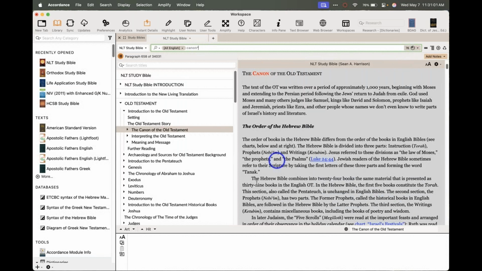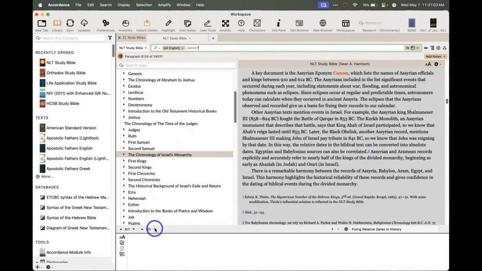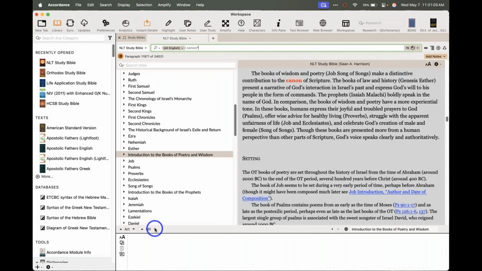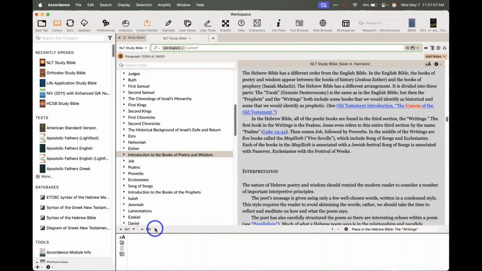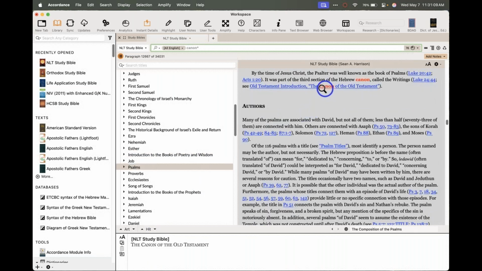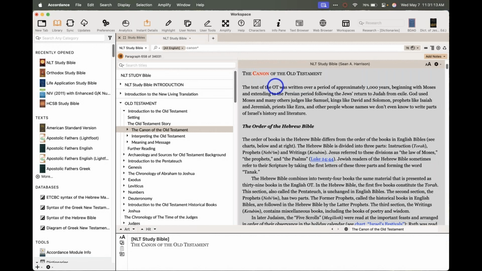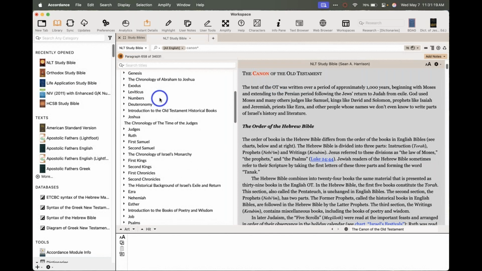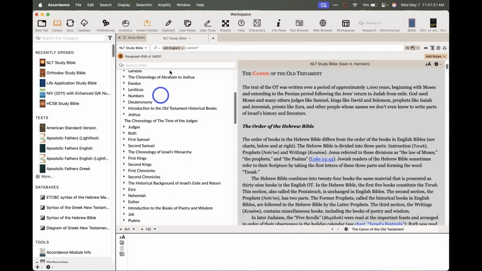Now I've got 76 hits, so I could navigate through that, and what I'll see here is not only the headings, but where it's mentioned elsewhere. And in all of this, this is hyperlinked well so that you can get right to an article if it's linked there. You could easily spend the greater part of a day just with these introductory articles, more than a day. And this is a pretty robust study Bible. Even study Bibles that aren't as comprehensive as the New Living Translation will have introductory articles.